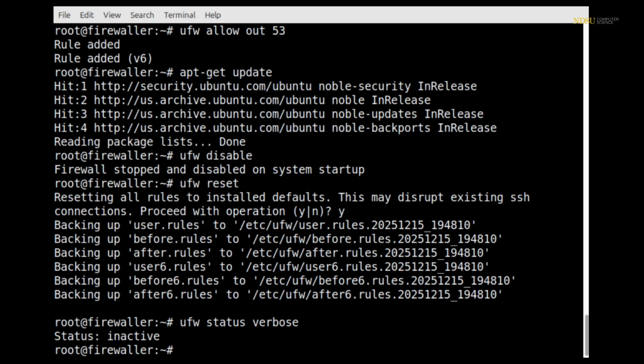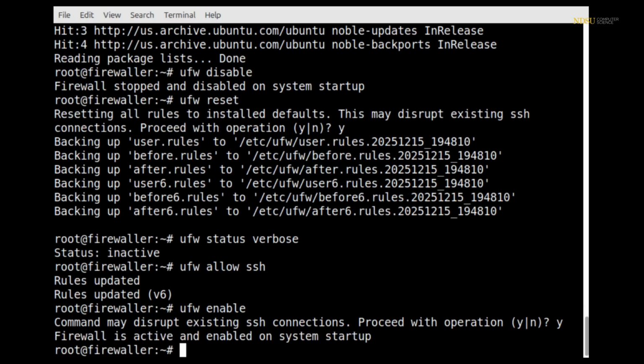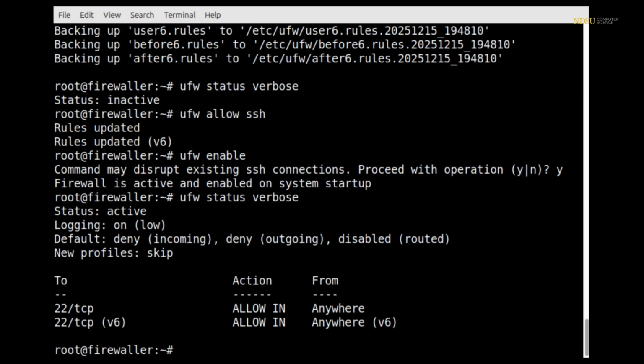And we have to go all the way back to the beginning and do ufw allow ssh, and ufw enable. Yes. And ufw status. And we've gotten rid of all the rules. Although you do notice that the deny outgoing hasn't changed. I think that's a bug in the reset. Or maybe it's a feature.